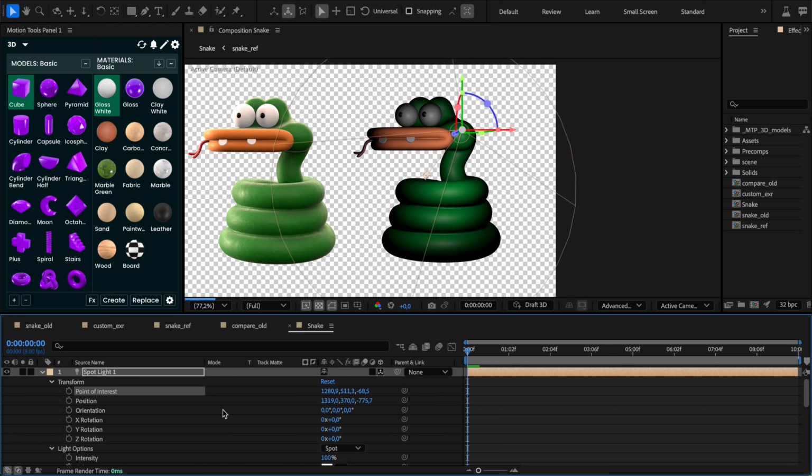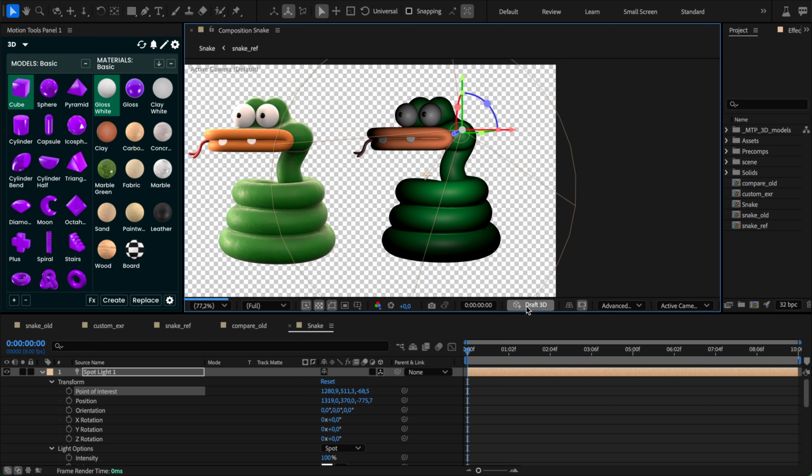A small fast tip: if you notice that the model's lighting is not updating immediately, just wait a bit while the scene finishes rendering. The indication will be here, like a blue progress bar. After that, it should update in real time. Otherwise, if you notice slow rendering, click Draft 3D. At this moment, you will not notice the difference between them.